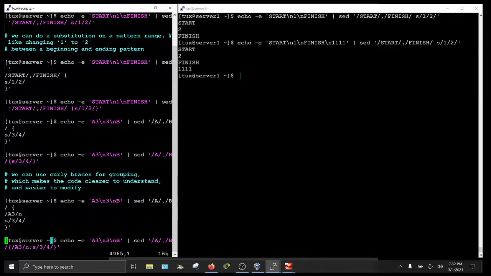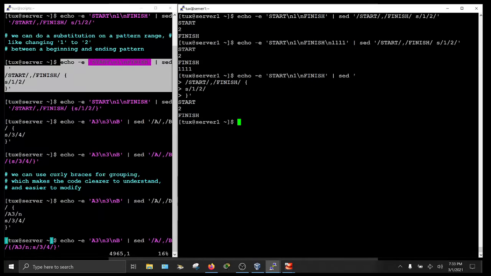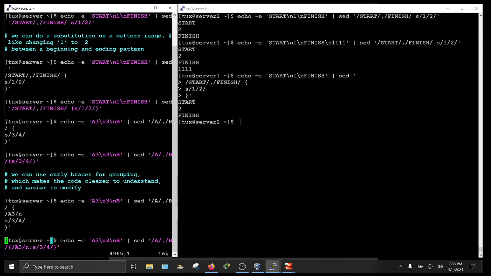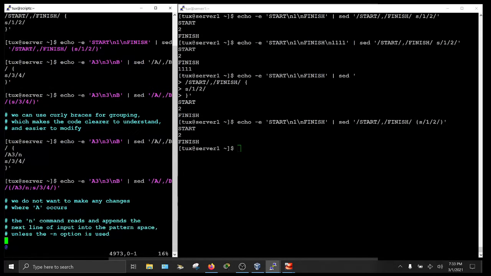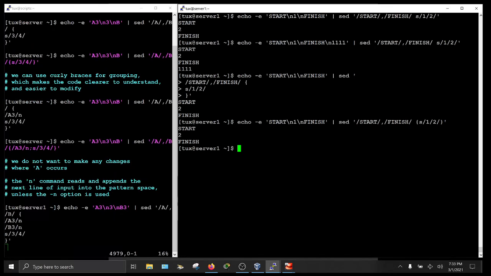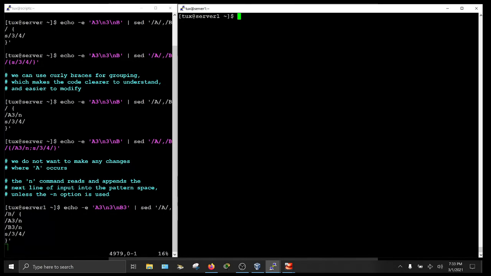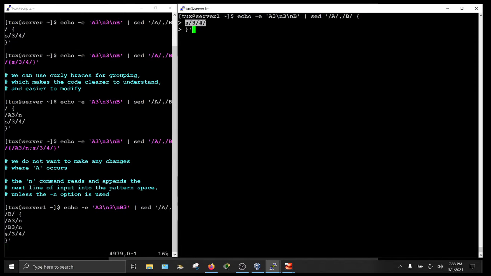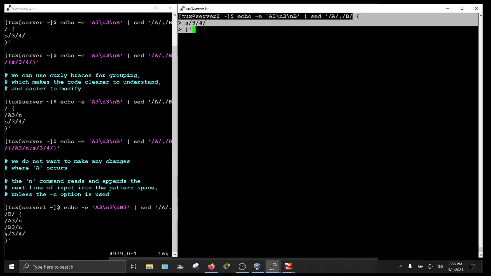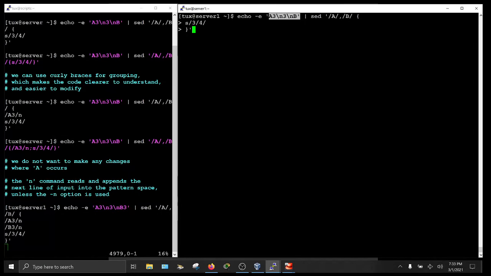And here's another way of writing this, and yet another way that is more compact. So the next tutorial, I'm going to clear the screen, has to do with another pattern range from A to B. And so this substitution command is going to execute if it falls between A and B. So you can see that the 3 here and the 3 here are affected by this.